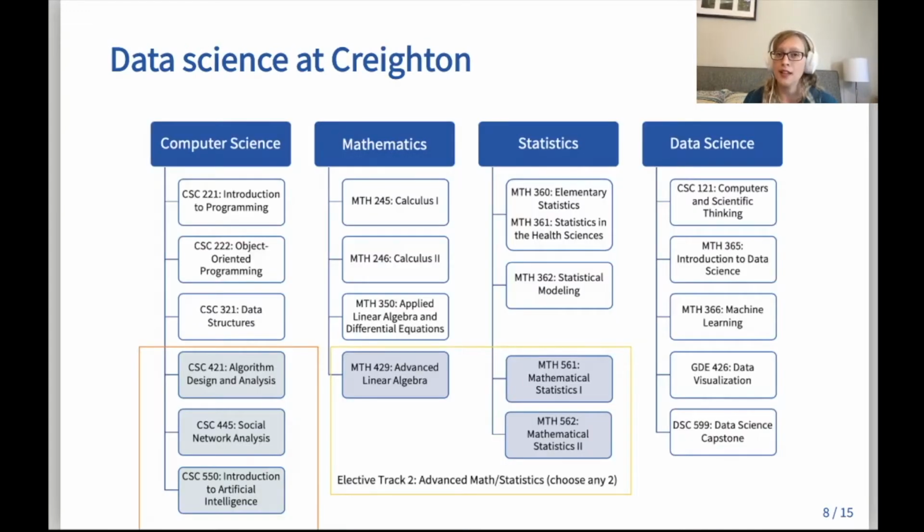This backward design model can really help us avoid some of the pitfalls of teaching and learning in R. To illustrate that, I want to show you a little bit about how we incorporated this when we designed the data science program at my institution, Creighton University. What you're seeing here is a diagram of the data science program, and our data science sequence is really split up into 4 different tracks.